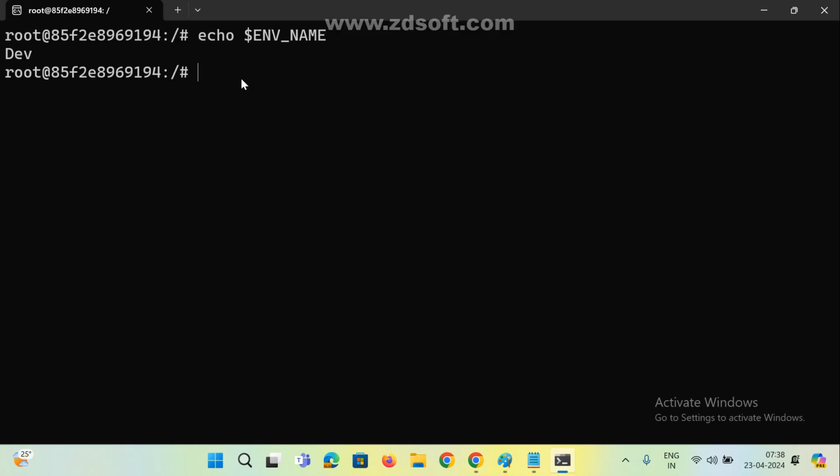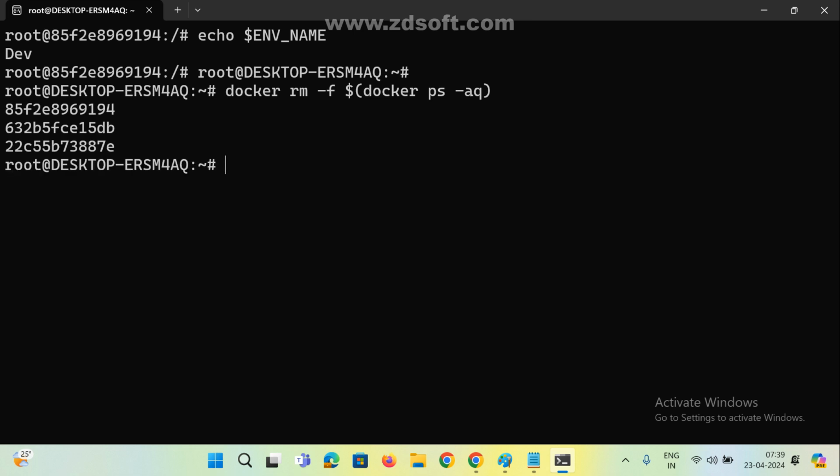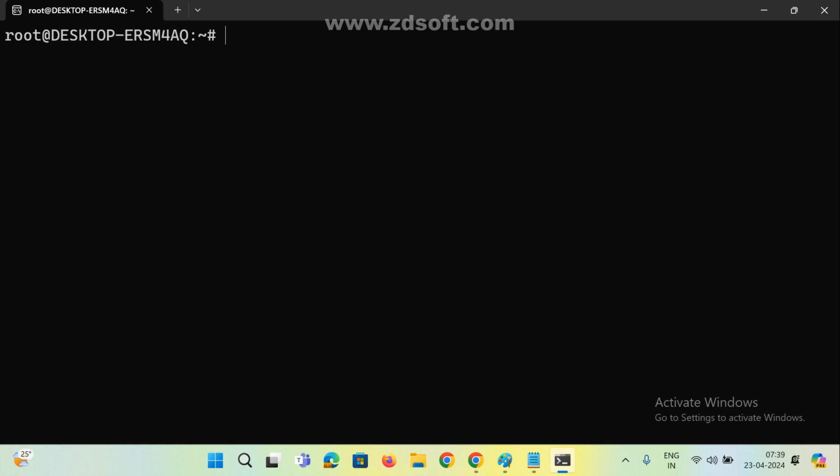Generally, for example in Jenkins, I created a Jenkins container. Now come here, try to understand. Docker rm -f, I just removed all. So now I don't have any container. And I'm going to create a Jenkins container. How to create a Jenkins container, guys? So let me come here.